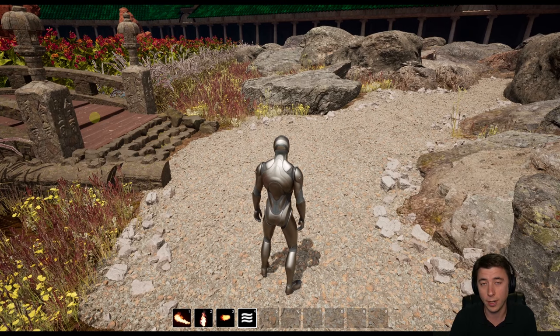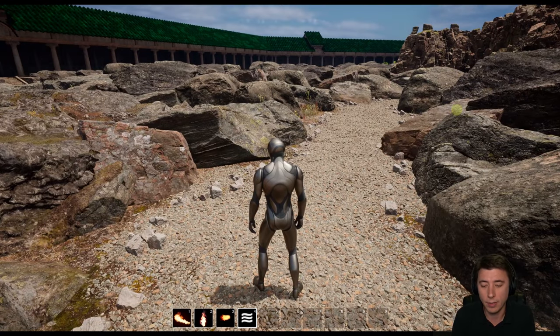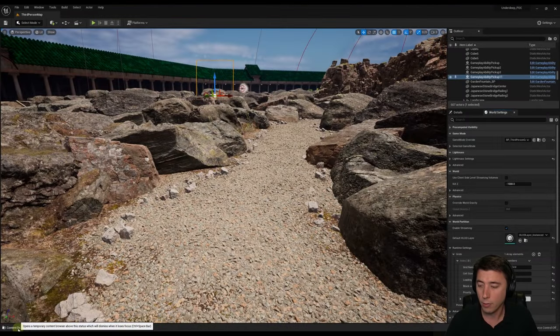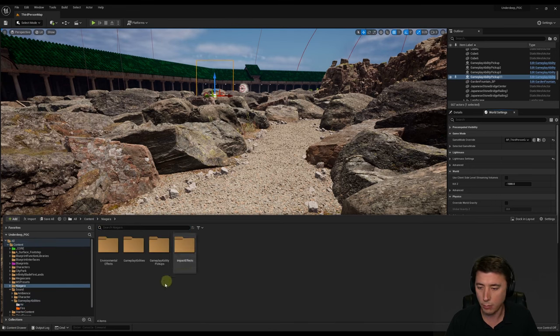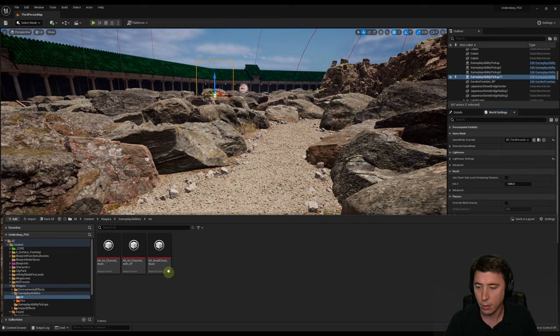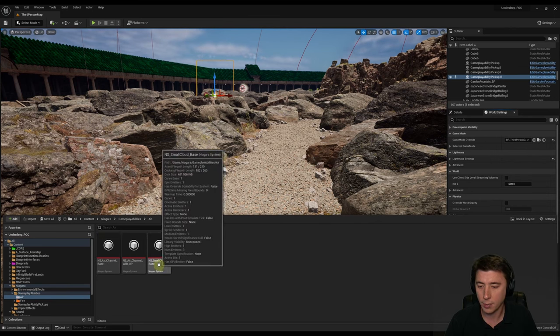Actually, it gets destroyed. So let's just do one last refinement of this cloud functionality. And instead of making the cloud just disappear suddenly, let's make it actually like poof a little bit. So back over to content drawer. And if we navigate over to content and then back to our Niagara folder, gameplay abilities, air. What we're going to do is we're going to make the NS small cloud base system.